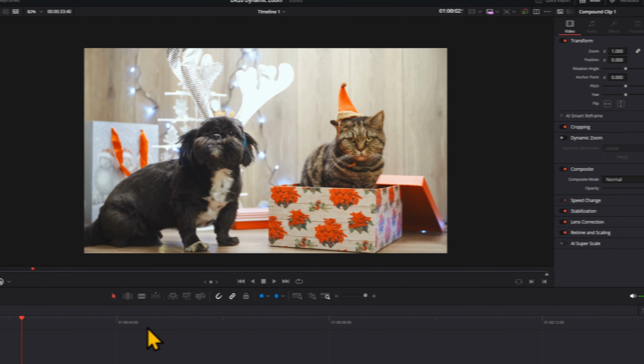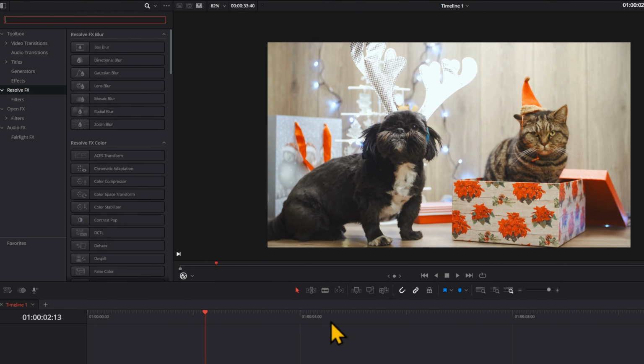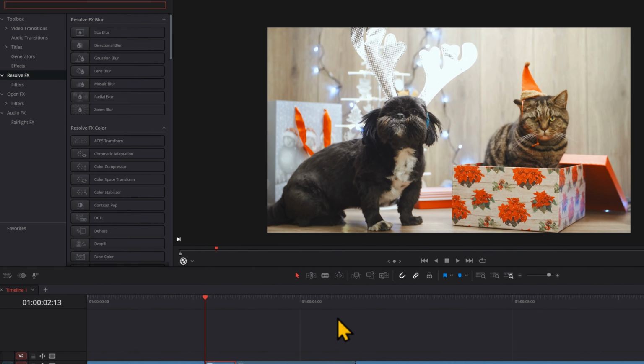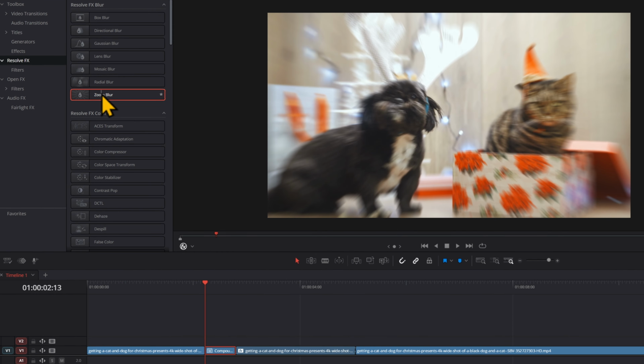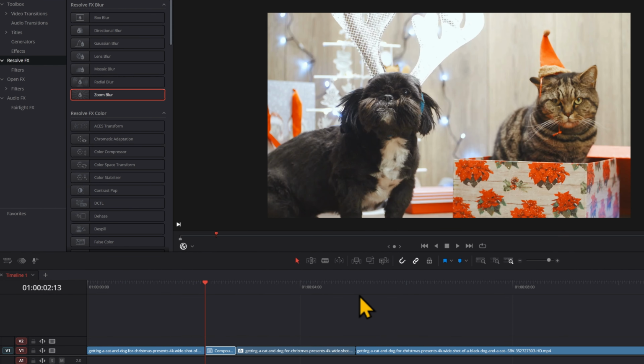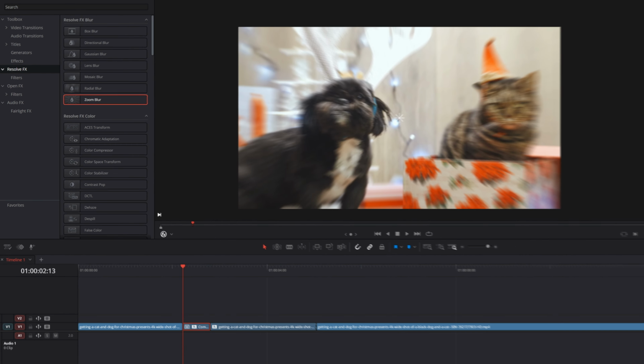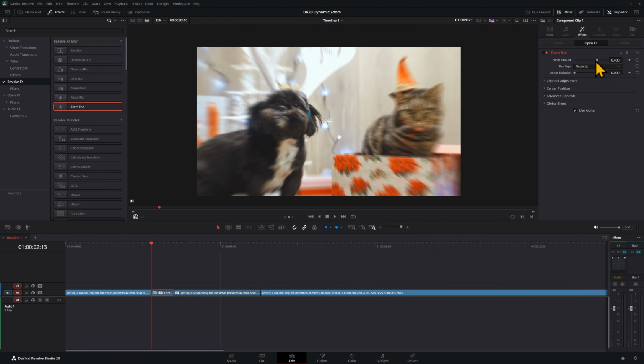If you don't want to use the transform node in the effects panel for whatever reason and you just want to stick with the dynamic zoom, then you can come over to the Resolve effects and grab the zoom blur and drag that on. And now the motion blur one doesn't work for some reason. I don't know why. I've never been able to figure it out. So if you know how to use that, then please let me know.